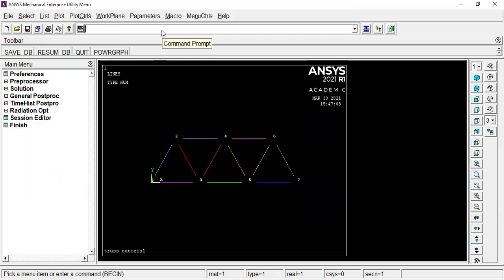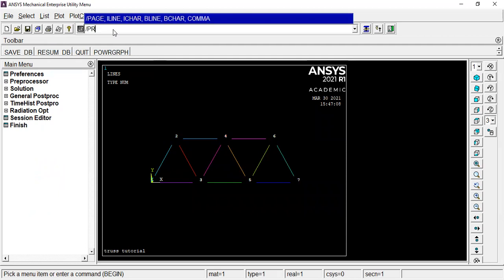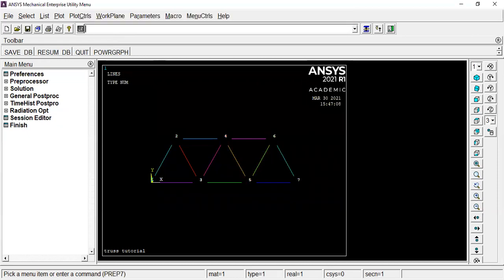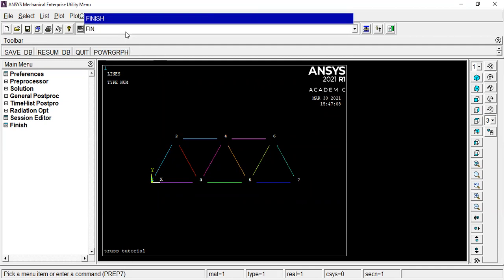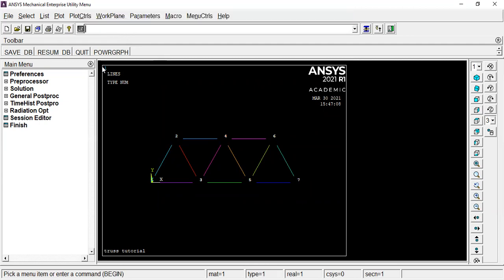Finish. Okay. So now, if you want to go to the preprocessor phase, you just type prep7. Enter prep7. Click enter. So here in the bottom you can see pick a menu item or enter a command, prep7. So this is the pre-processing phase. If you want to finish this, just click finish. Okay. The next is the solution phase.